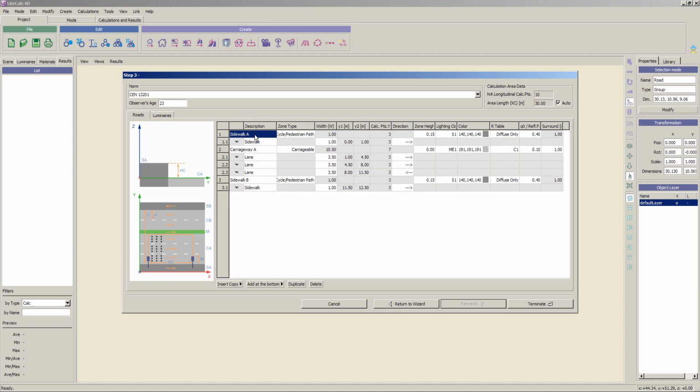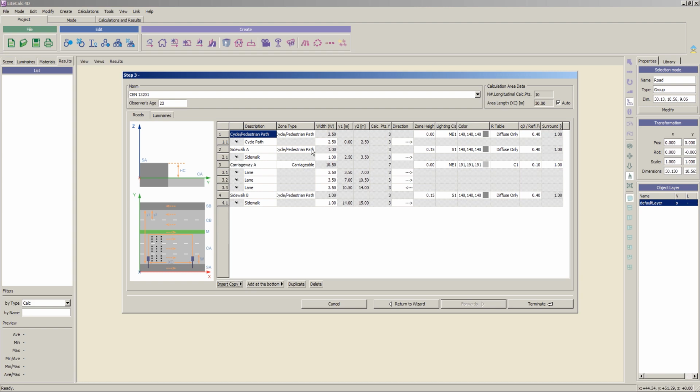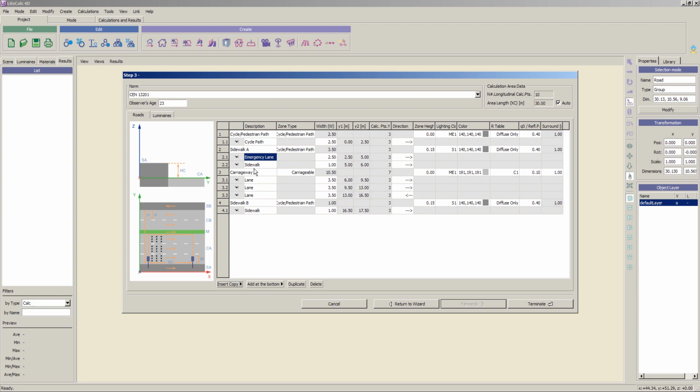So let's say that now we want to add a zone, and so we select, for example, a cycle path, and the cycle path, the complete zone, will be added above the sidewalk. But let's say that we want to add another subzone corresponding to the zone sidewalk A. I simply select emergency lane, and it will be added here.